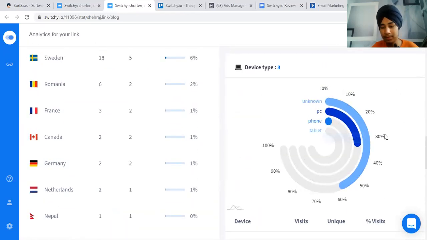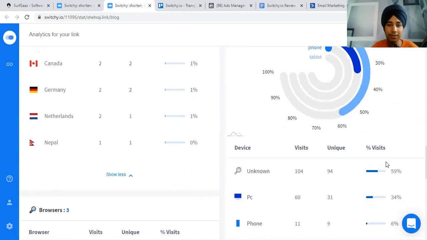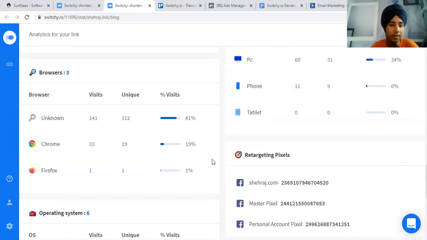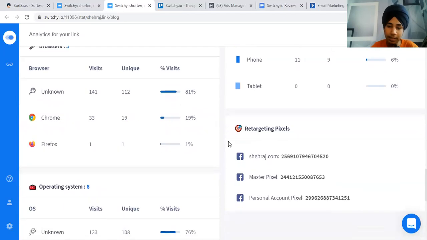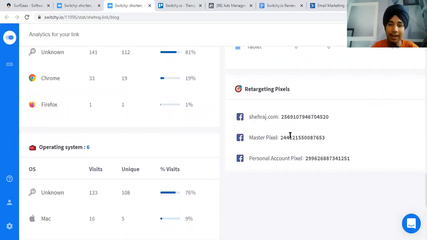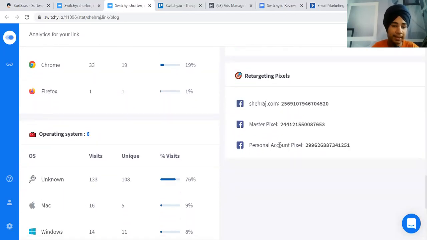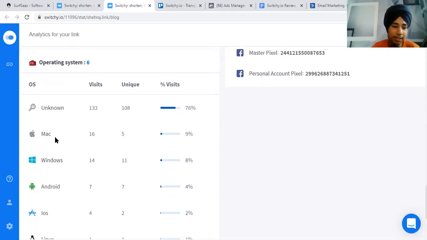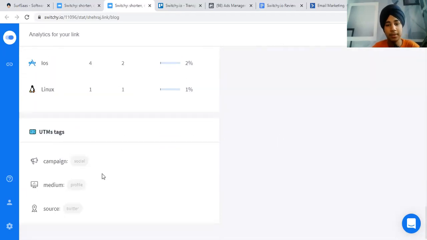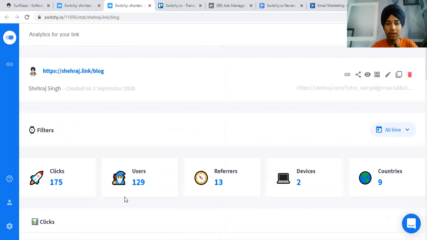As you can see, this is a very good graph. You can see where people are clicking your links, which browsers they are using, Sharabs.com, Master Pixel, the targeting pixels I added. Then the operating system they are using and the UTM template. This is very beneficial. I can also see this inside analytics, but this is something that I'm leveraging as of now.